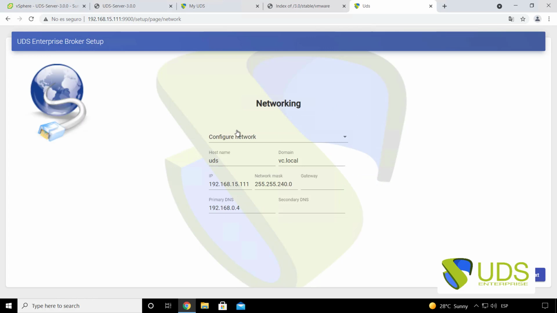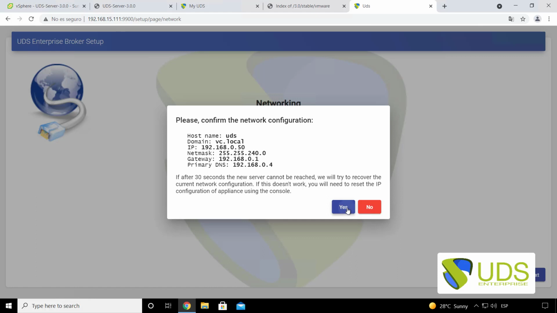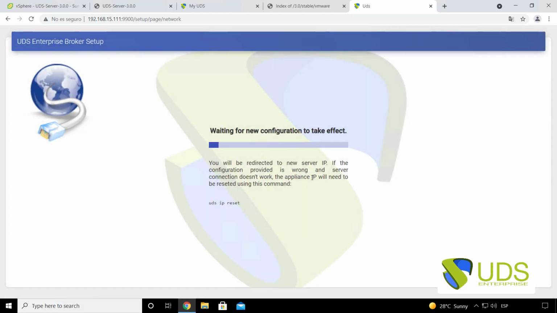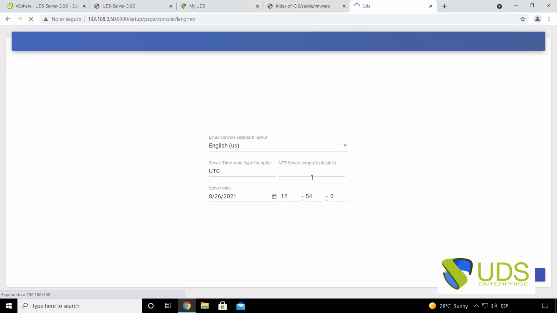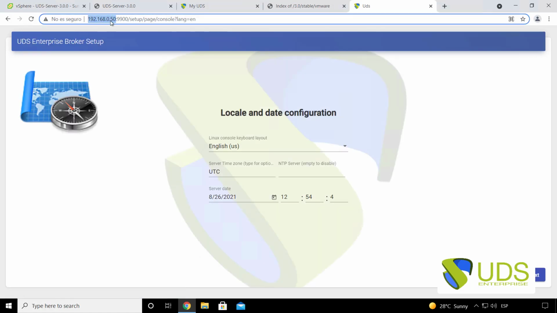We accept, and we'll start with the net configuration. So we will change the IP right here. In this case, I'm going to put the .50, the mask, and the gateway, that in my case is a .1. Of course, we have a DNS, we can put it right here. We'll click on next, and it will validate our changes, and we'll just wait for the changes to be done.